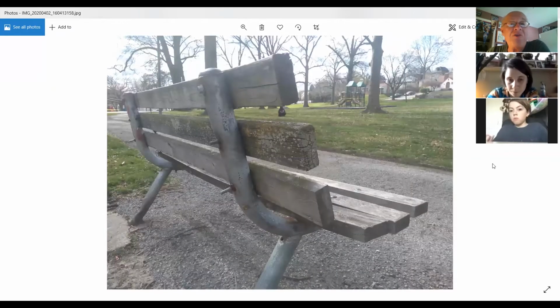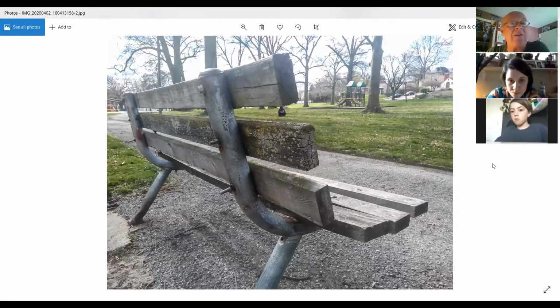Here's your bench. This is the way your camera shot it, and that's understandable. I just added a little touch. You can see what the editing did, but I didn't crop anything away. Okay, so let's get some input about this.